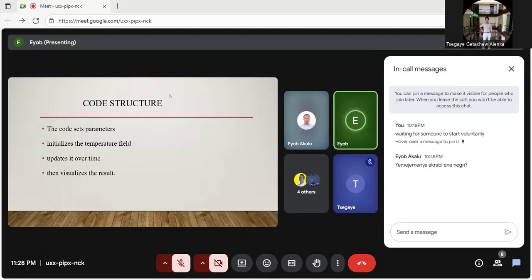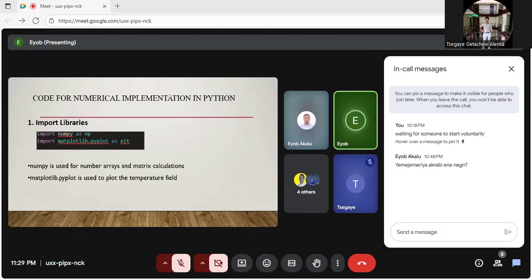When we set the code structure, the code sets parameters, initializes the temperature field, updates it over time, then visualizes the final result. Let's see the first code.